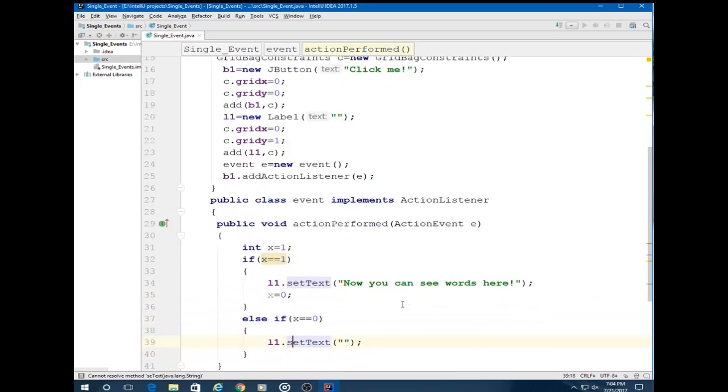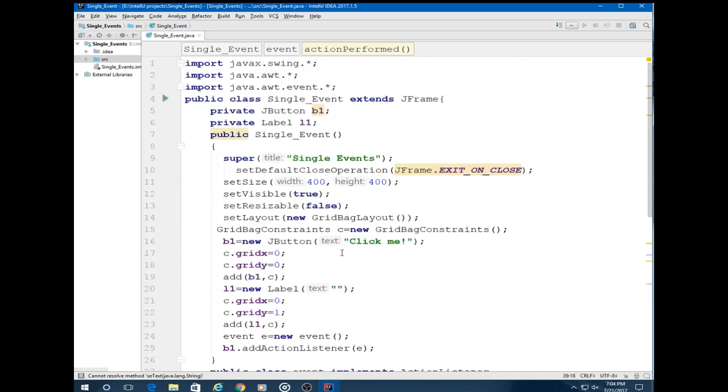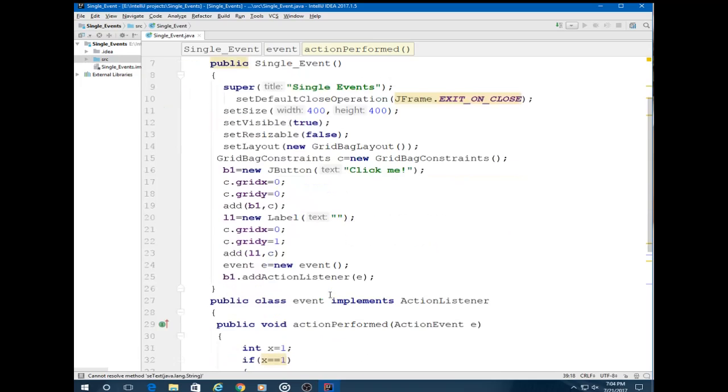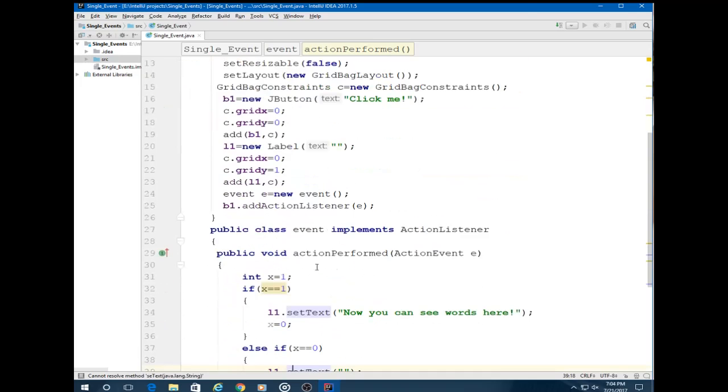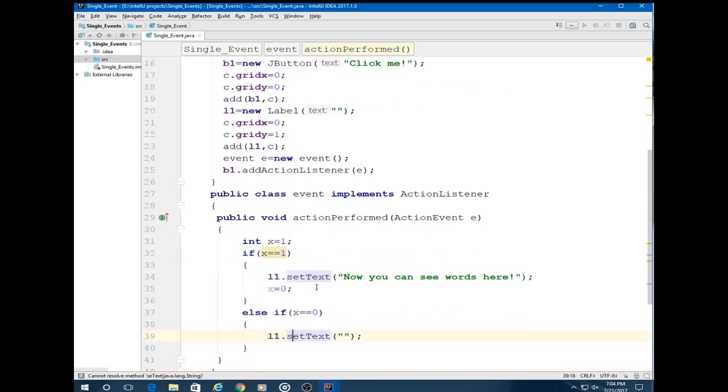And first of all, the initial value of x equals 1, and while we instantiated our label, we provided the parameter as empty, simply as a pair of double quotes. That means the label shouldn't be visible on the window. And now when the user clicks on the button, we have also used an integer variable x and set it to 1, and the initial value of x is 1. So if x is 1, then we should set the text.